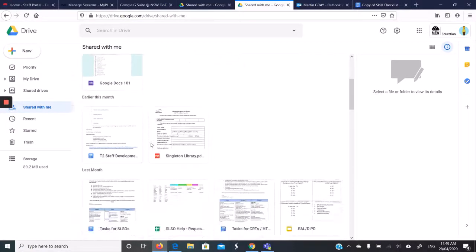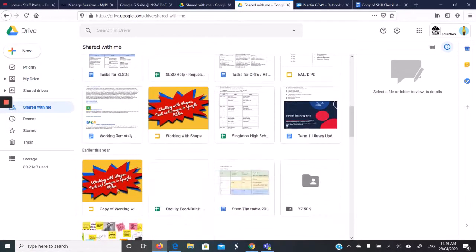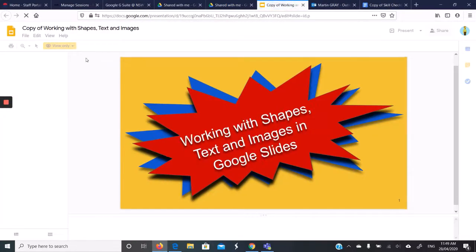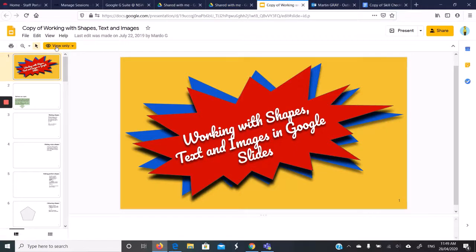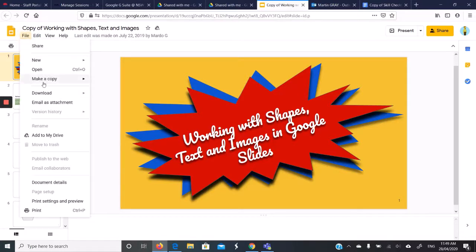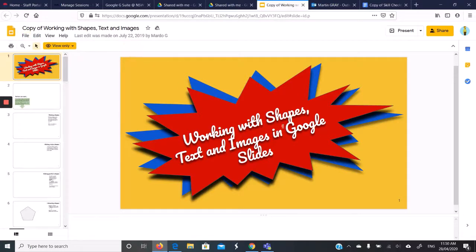Now I'm going to open up a copy of this slide. Now this slide I have only in view access. It says that up in the top corner here. Now if I wanted to edit this, I would have to go File and make a copy. Because if you see here, I can click on it, but when I type, nothing happens. That's because I have view only access.